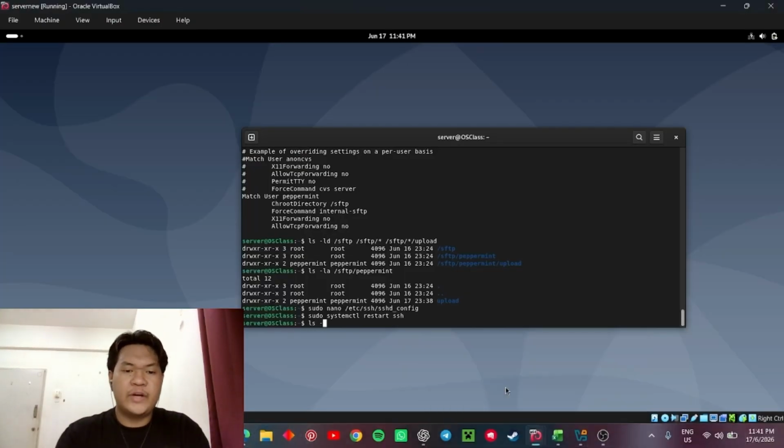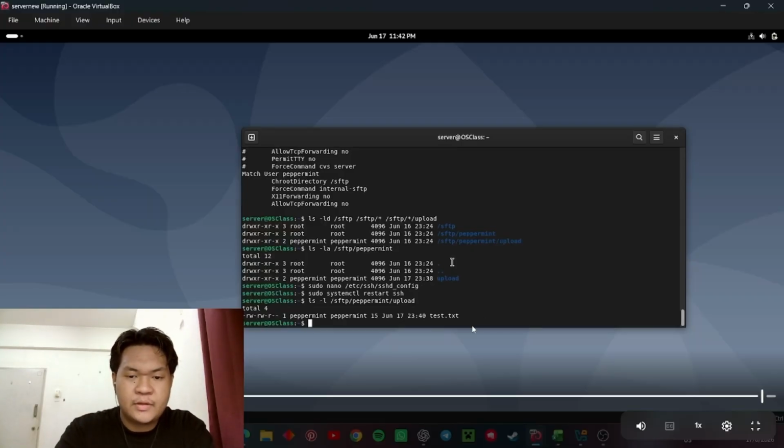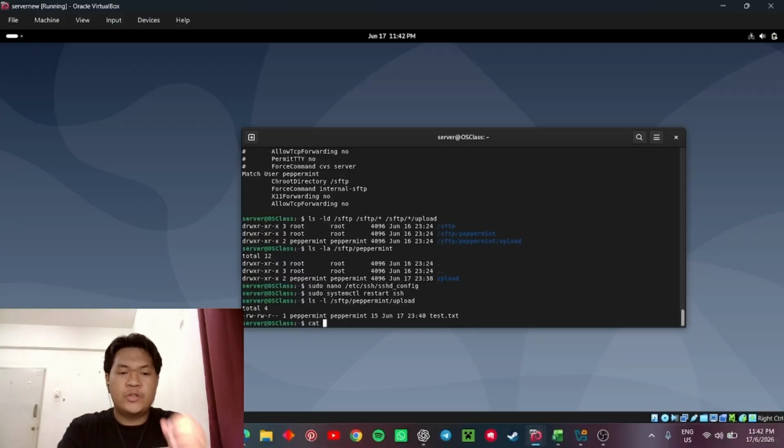Now we're going to verify it in the server. We enter ls -l /sftp/peppermint/upload, and the file is there, test.txt is there, which means it's been uploaded successfully. And we try to test what is inside the file by entering cat /sftp/peppermint/upload/test.txt.